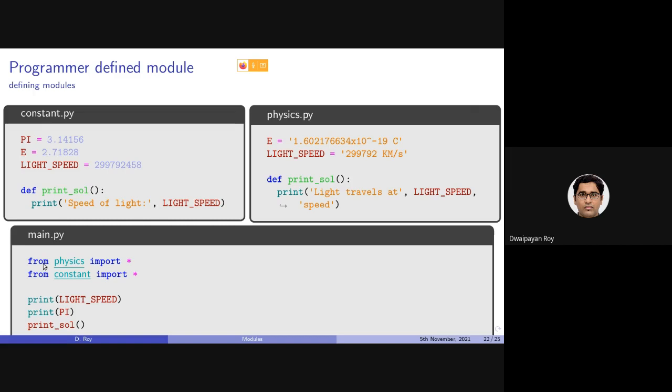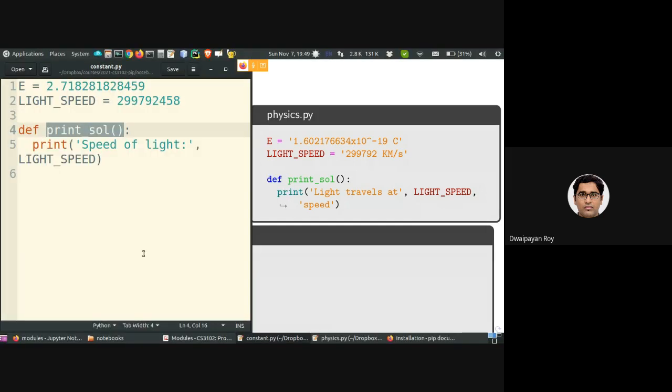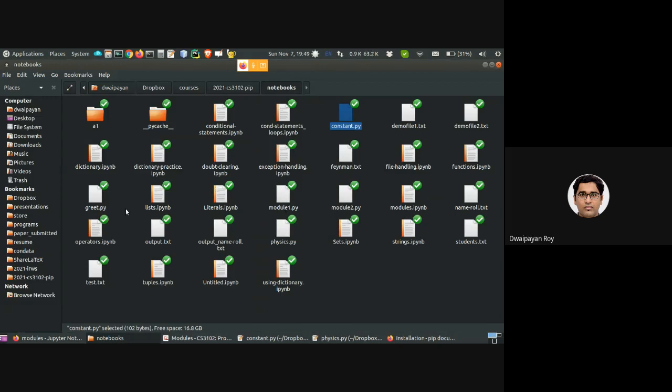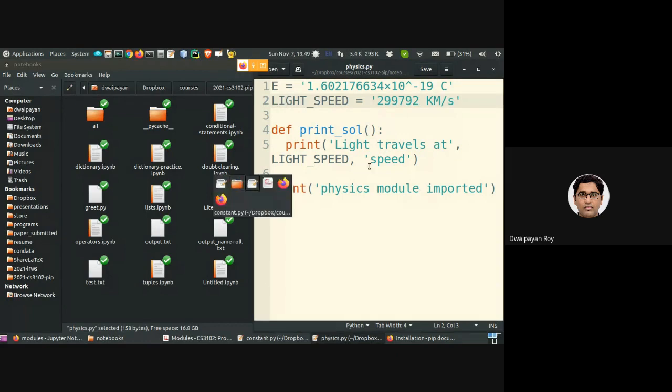So after the first from physics import star, it will be importing e, light_speed and print_sol in this form. But after this second statement, this will be overwritten by this. So the value of e will be changed from a string to a numerical value. So let's just try that. I have this physics.py file written inside the same directory. Here you can see the physics.py is here. The content of this file is here.